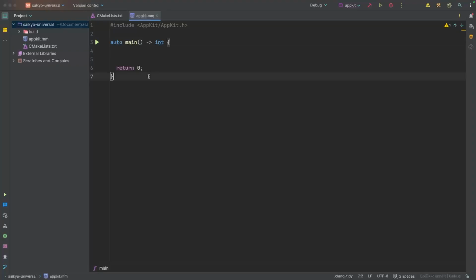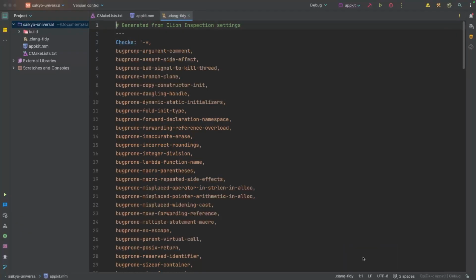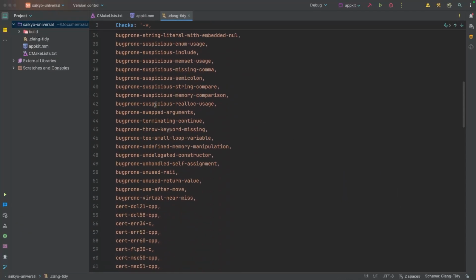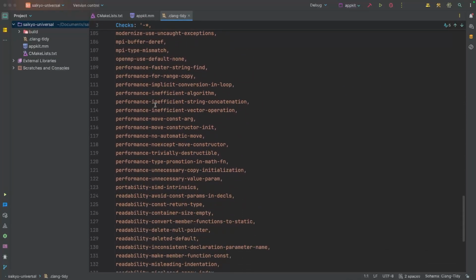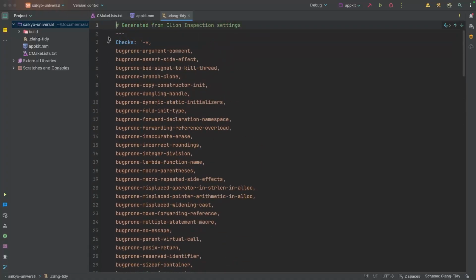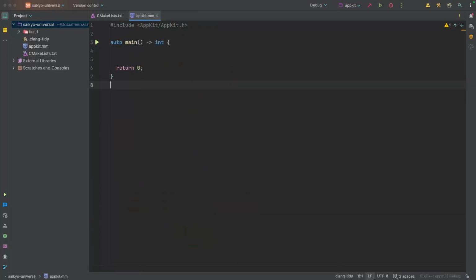Actually, there's one more thing I wanted to do. Although it looks like CLion's already picked up, I usually like to use a clang-tidy file, and also clang-format. So I'm looking for clang-format.